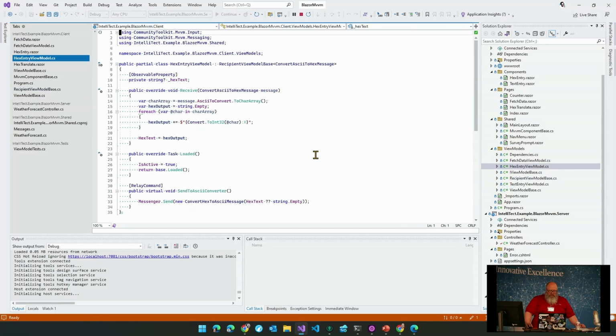And here's what the implementation of that receive method looked like in the case of converting ASCII to text. So I get my message off the message bus. I do some char array magic and stash that in my local hex text property. Probably should have named that something else. Which then gets bound to the view.